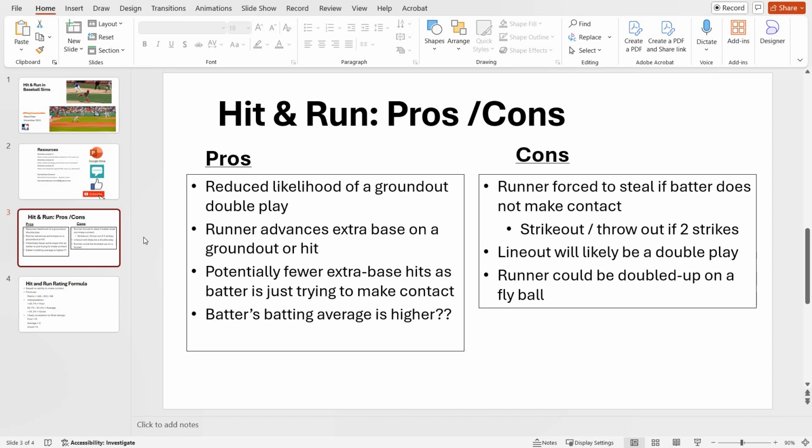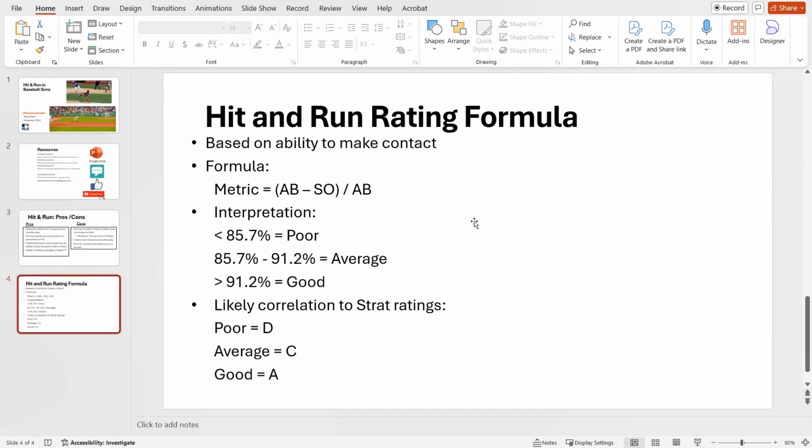To be honest, I have not used hit and run as a strategy when I play sims. Granted, I don't play a lot. I more study the sims. But maybe after this, I will do more hit and run. We'll see. I might as well cover this right now.